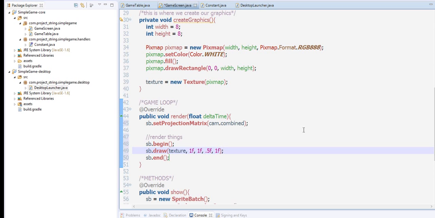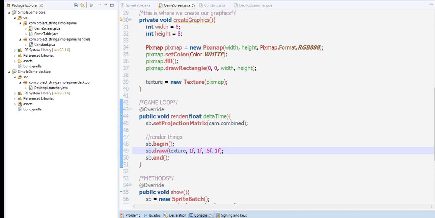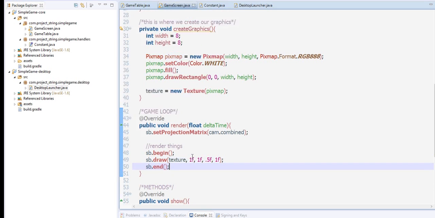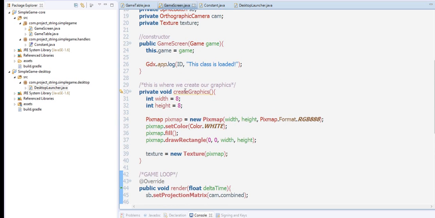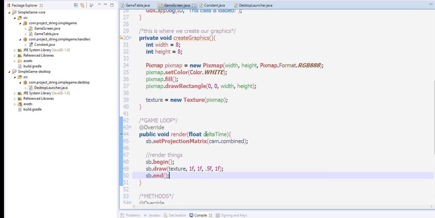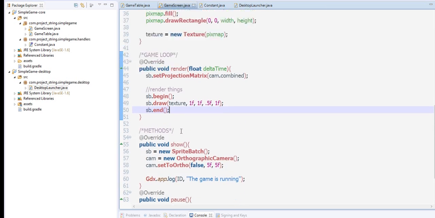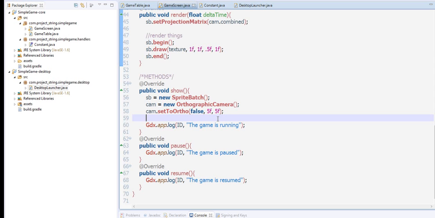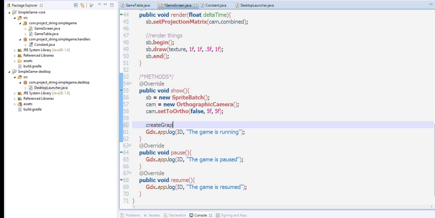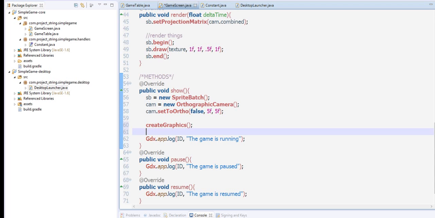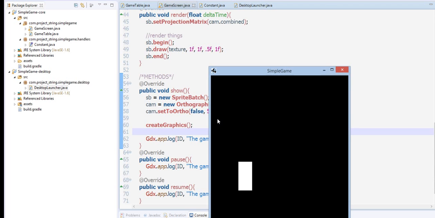Okay, now let's try to run this program and see if it works. Okay, so it caused an error. Let's check the error. It says the game screen 50, which is the texture. Yes, of course, it caused an error because we haven't called the createGraphics method yet. So let's go to our show method here, and then let's call createGraphics. Okay, now let's run that program again and see.